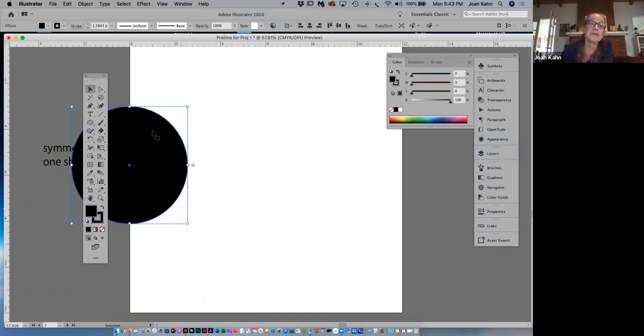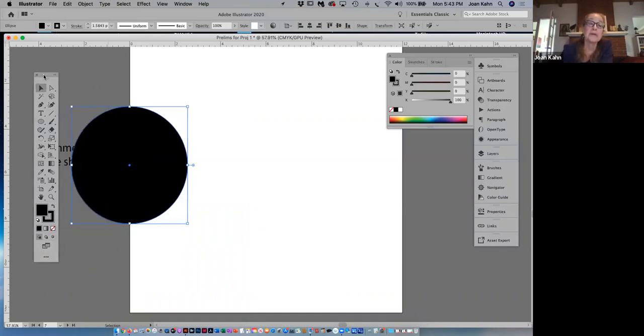Now you need to pull some guides. So to pull guides, you click on a ruler, the part that would be wood or metal, and you just pull down or over. So the only 2 rulers you have are the top and the left, because you don't need them all the way around the document. You just need 2. And you're going to pull a horizontal and a vertical.